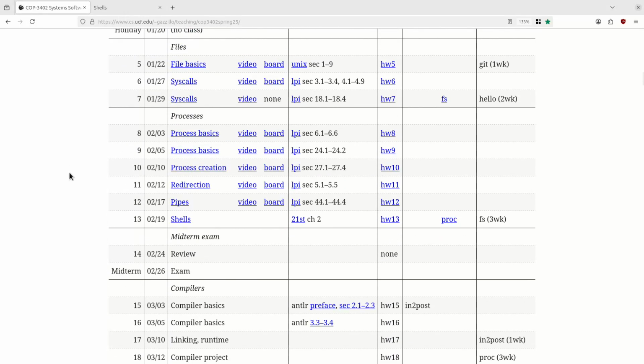Today we're wrapping up our section on processes. And what we're going to do today is not really talk any more about system calls. You have everything you need to actually create a simple shell processor, a command line processor. So today we're kind of bringing it together.